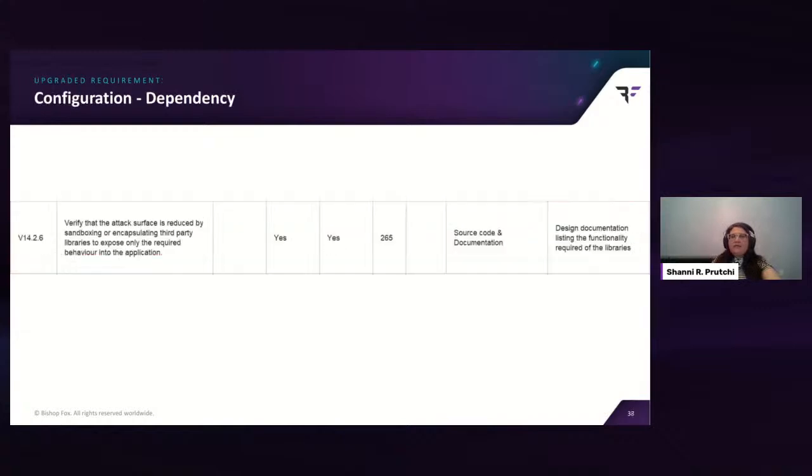We also have requirement 14.2.6. It's not being deleted or merged, but instead it's actually changing levels. This is in the dependency section of the configuration chapter. Right now, this is an L2 and L3 requirement, and it's being changed to only apply to L3, such that only risky libraries or those with historical vulnerabilities need to be sandboxed away from sensitive systems.